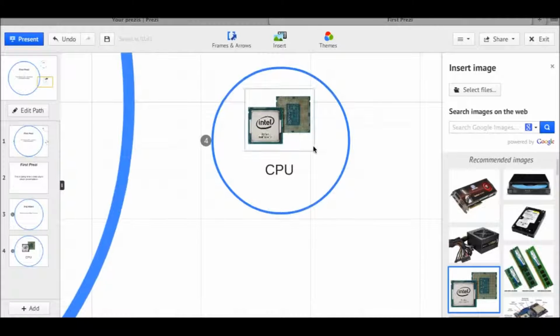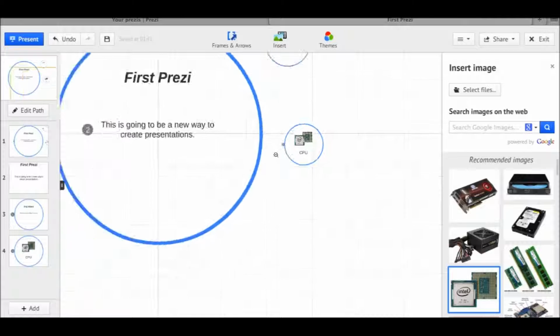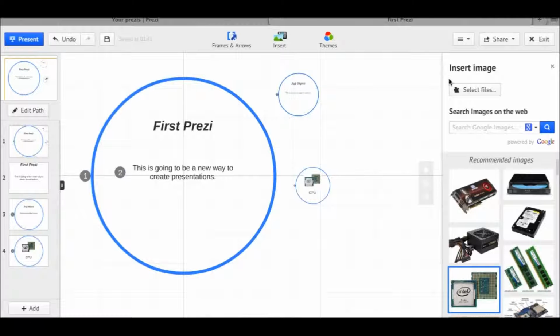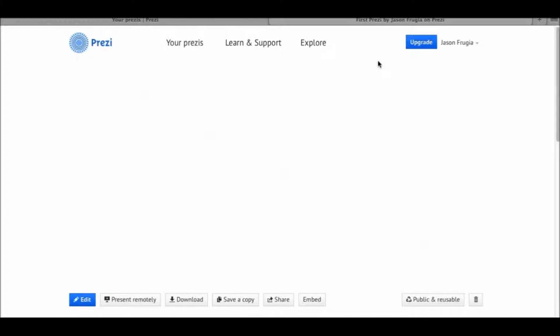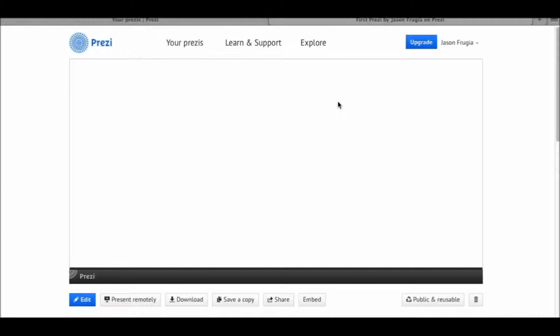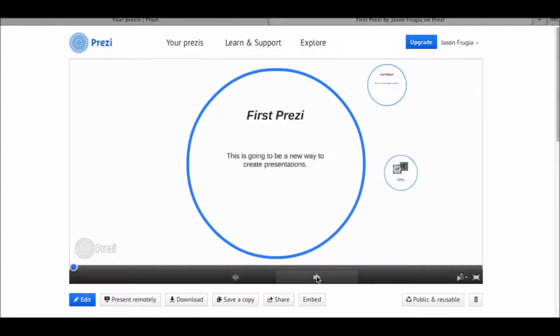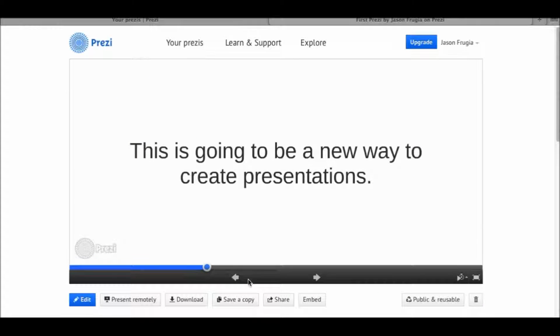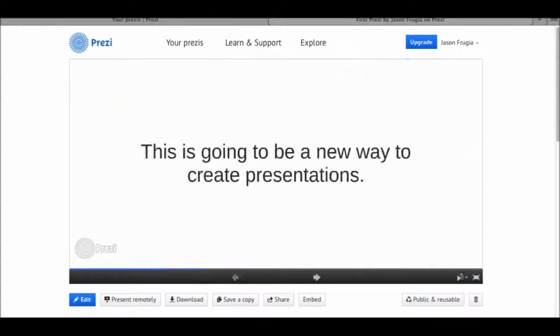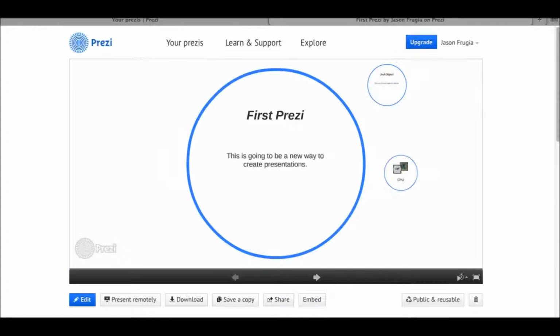Now that we have created this small project, I'm going to scroll out so we can see it. I'm going to hit exit. From here, we will see the Prezi that we have created. And again, you can scroll through it using the arrow keys on the screen or using the arrow keys on your keyboard.